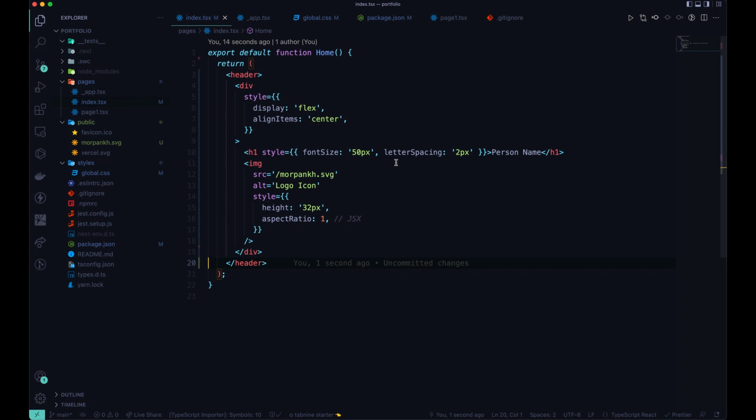Now in the next tutorial we will try to put this inline styles that we have created into an external css file, because although inline styles look very convenient, it is always better to put them in a css file so that you can manage and organize them well. Okay, so that's all for this video. Thank you very much.